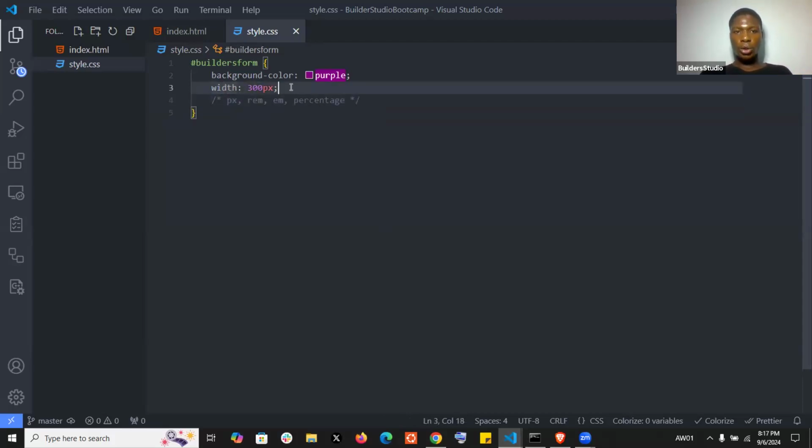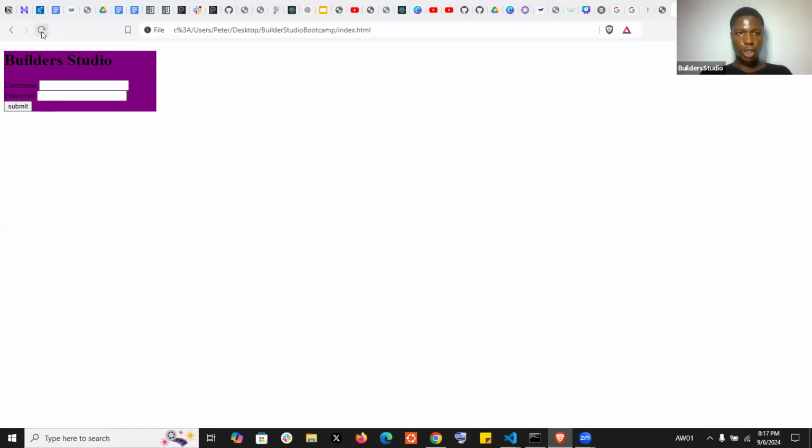So the form has a width of 300 px. Then I'm going to refresh. You can see the width right here. See, the form is now shrunk into a width of 300 px.